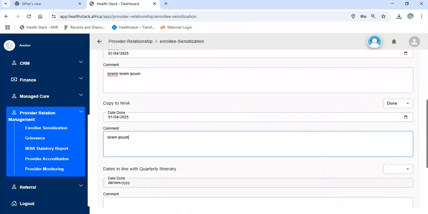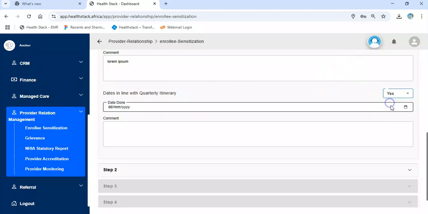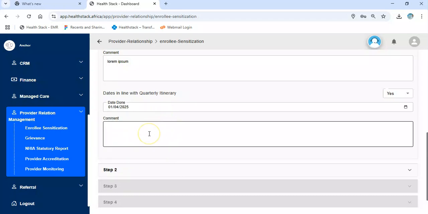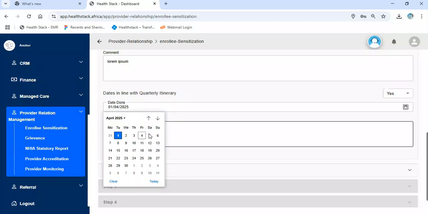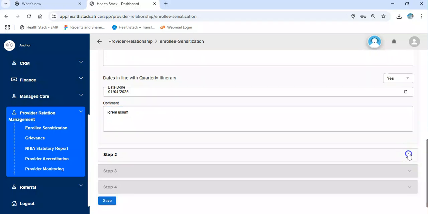And let us also move on to the third activity, which is date in line. Is the date in line with quarterly itinerary? You say yes, and you set the date. This was confirmed. Let me say it's the same date, 1st of April. And sorry, comments. Let me just write a comment. Okay, so that has been done. Let's move on to step 2.